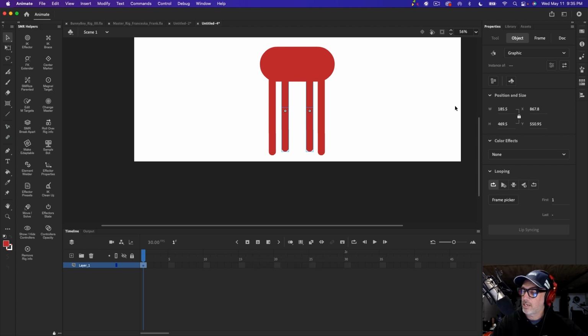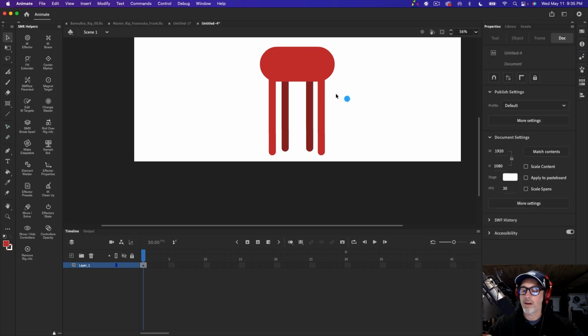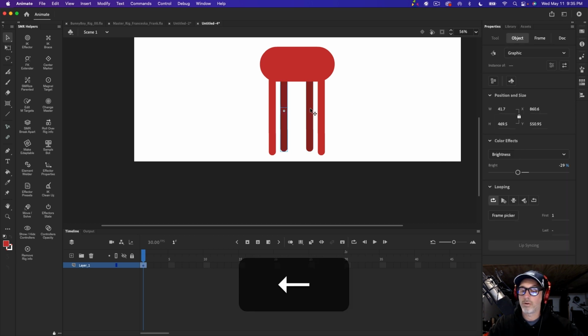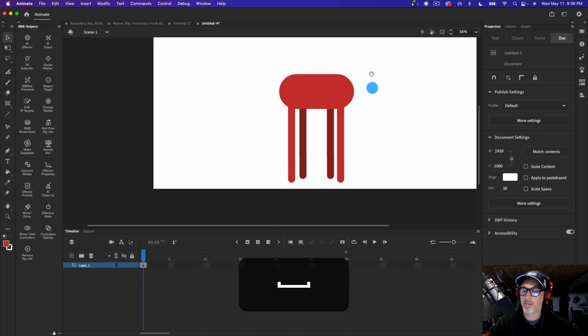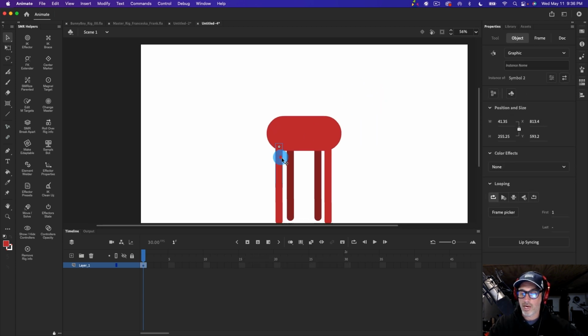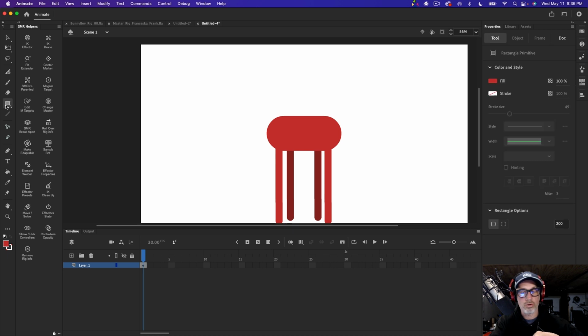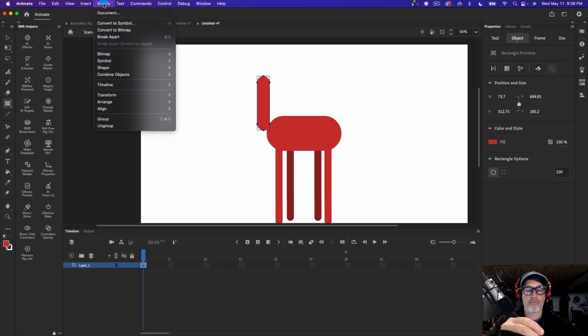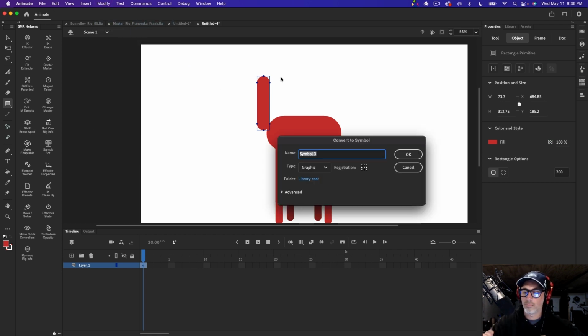And while they're selected, go to the properties panel and the color effects section. We're going to go to brightness and play around with the darkness of that. So just to push them back further. And we can always adjust their position, but I think that's pretty good. While we're at it now, let's actually just create a whole new neck. Something a little bit thicker than the legs. Yeah, something like that. Modify and convert to symbol.